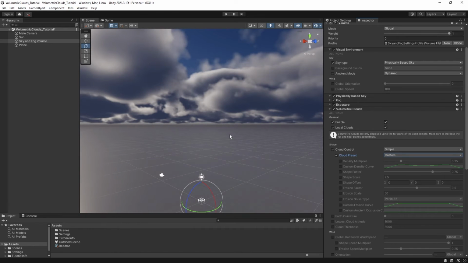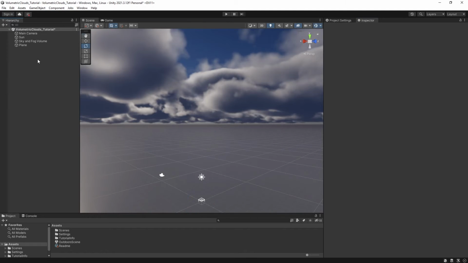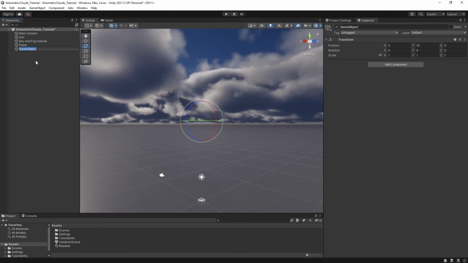We will also want to be able to quickly jump between the ground view and the cloud view. To do this, create two game objects. Call one ground view and the other cloud view.